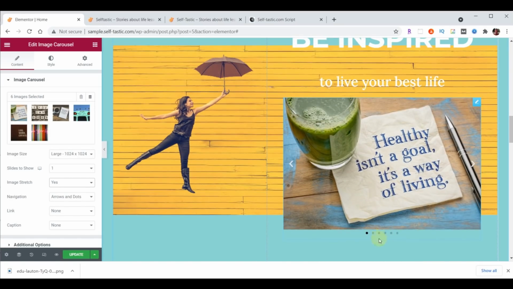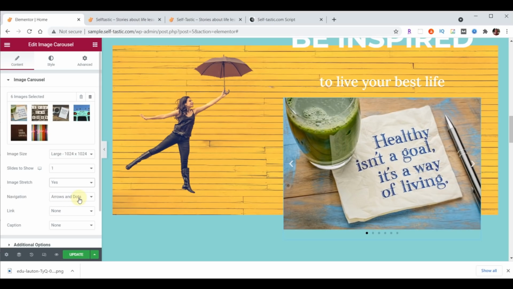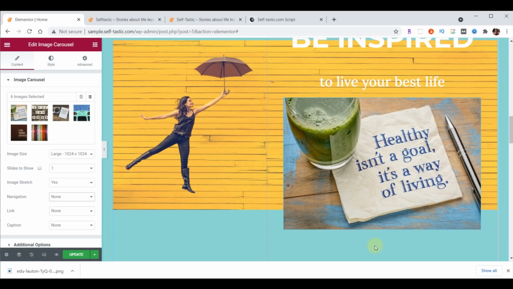Now, notice that it has these dots here, and it has these left-right arrows. So you can have navigation built into the carousel. I don't want that for this particular carousel. So under navigation, I'm going to tell it none. And that gets rid of the arrows and the dots.